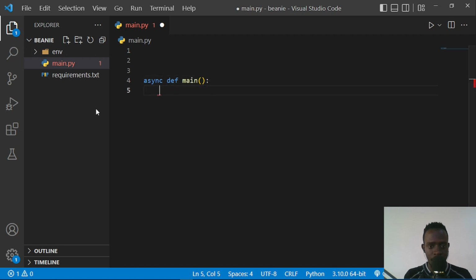And this function is going to be an asynchronous function or a coroutine. Now, the first thing we're going to do is to create a client using Motor. Since this depends on Motor to help us connect to our database, we're going to need to create a client and then define how we're going to connect to our database.